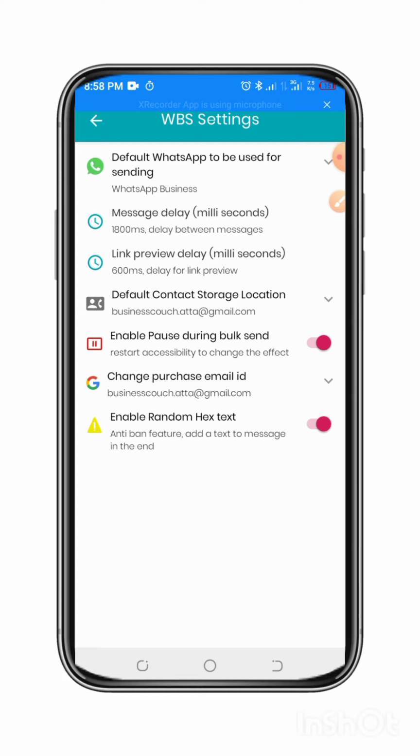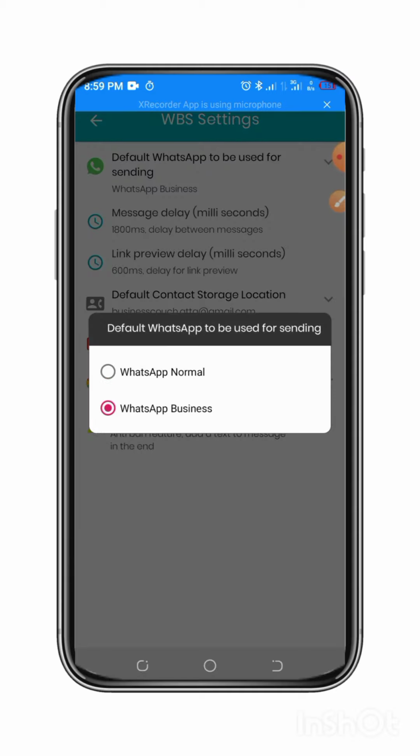After clicking on settings, you come to default WhatsApp to be used for sending. So let's assume those groups you want to extract the names from are not on your WhatsApp Business. So what you do is click on the default WhatsApp to be used, and you choose where the groups are. If they are on WhatsApp Business, you click on it. But if they are on WhatsApp Normal, you click on WhatsApp Normal.